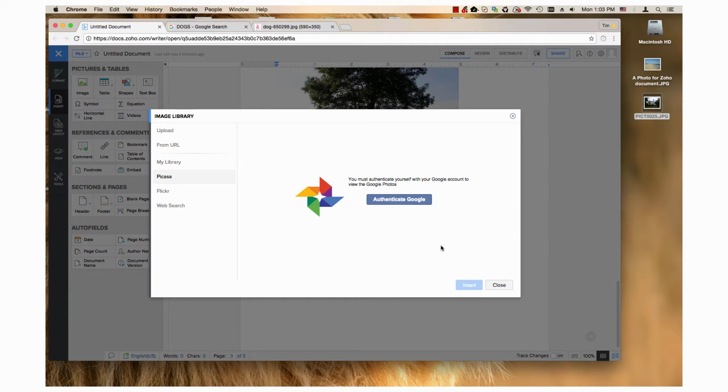The Picasa tab links to your Google Photos account. If you have a Gmail account, you have a Google Photos account. The reason it's called Picasa is because Picasa was an old application for Google. Google no longer supports Picasa and has moved everyone's photos over to Google Photos. So the photos will be from your Google Photos account.